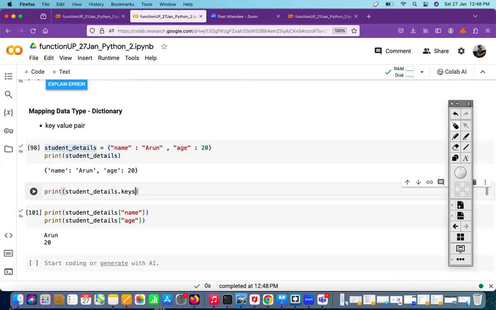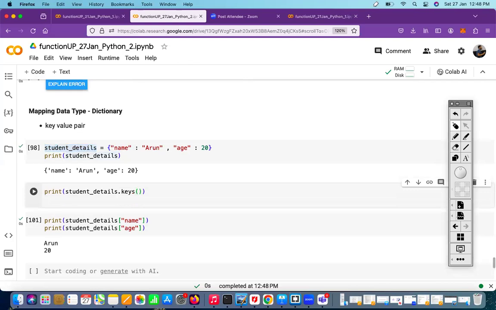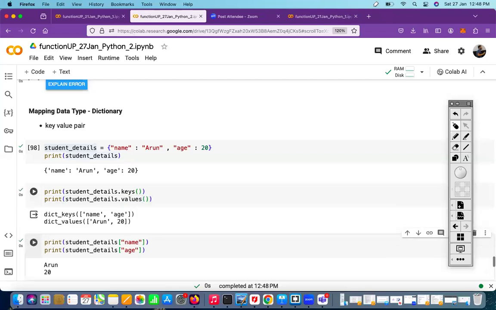Student details dot keys, right? And then print dot values. All right.